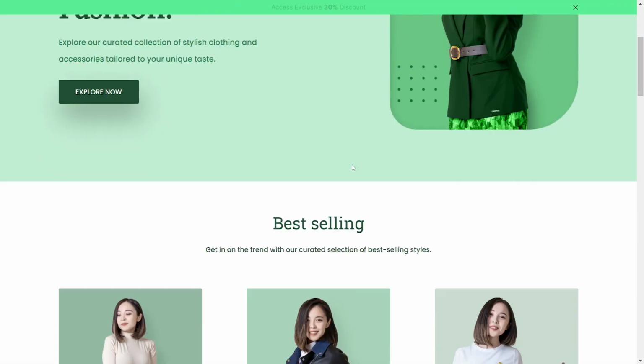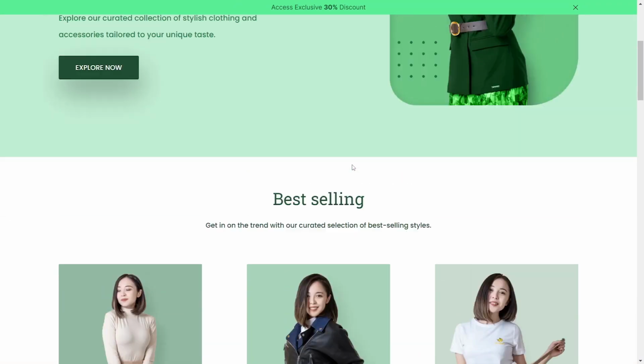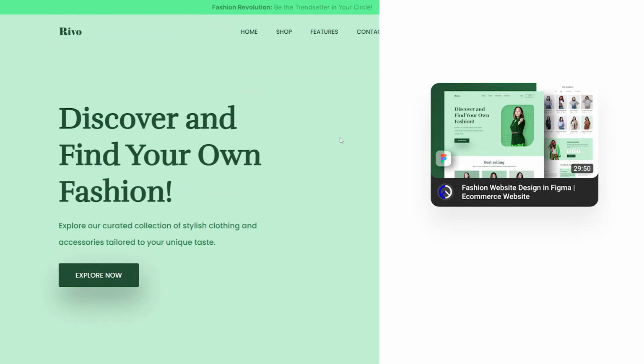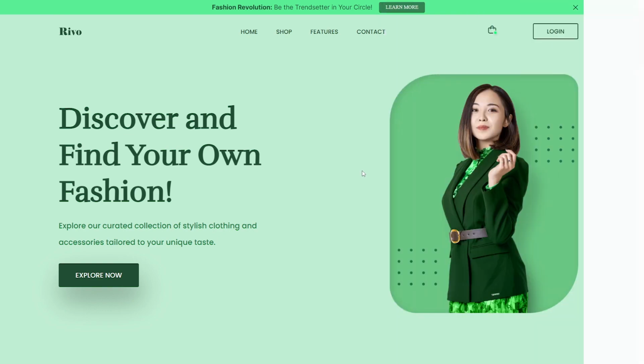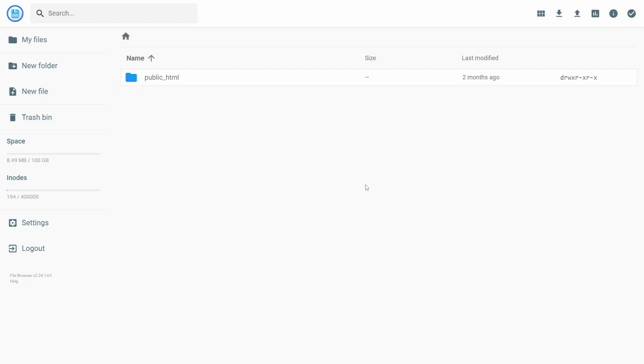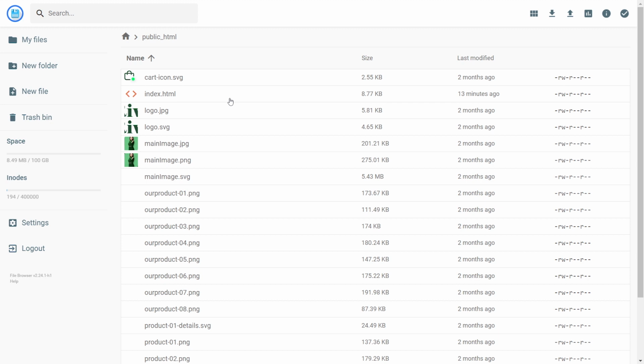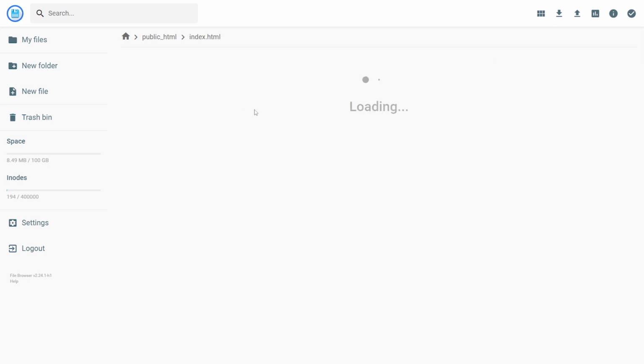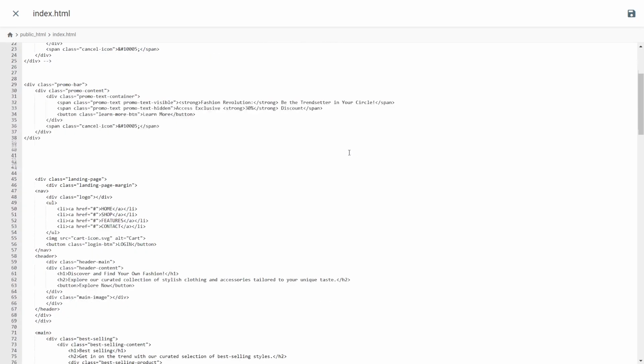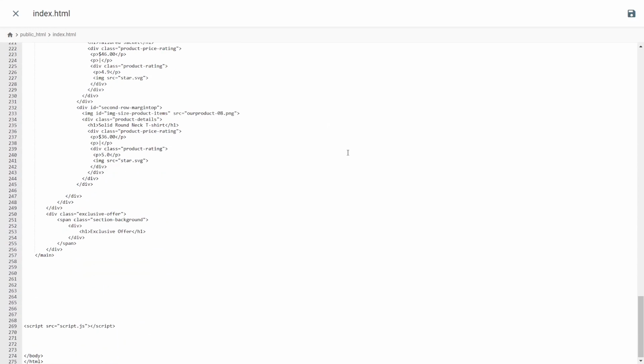So I'm going to use this website to add the chatbot. Also, you can watch the tutorial here on how we design the website. Now we can add JavaScript code to our e-commerce website. In order to add the code, head over to your website's file manager, the location where you hosted the website files, and locate the index.html file and open it up. And I'm going to paste the code within the body tag.